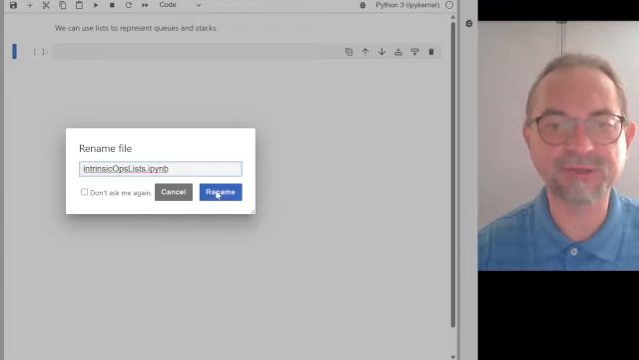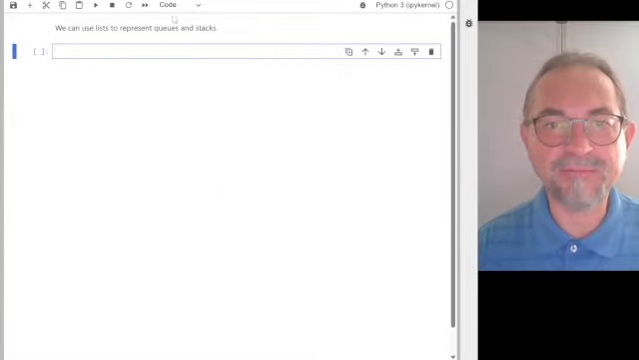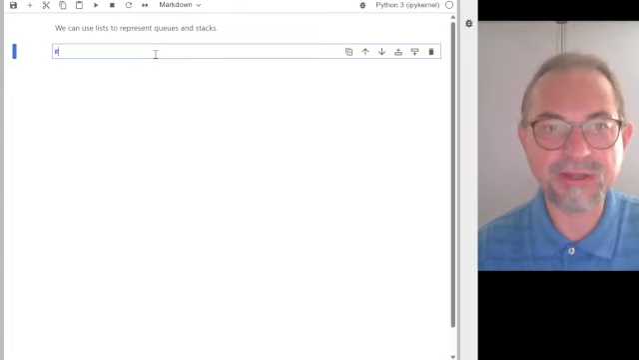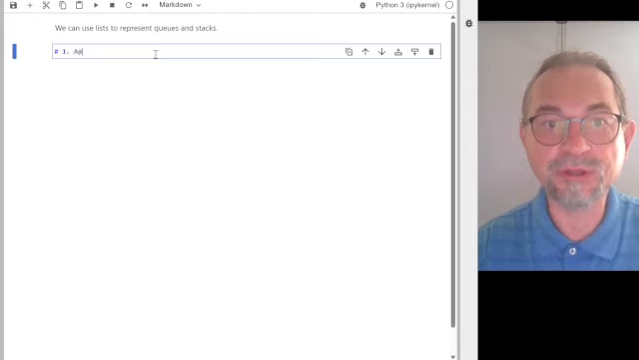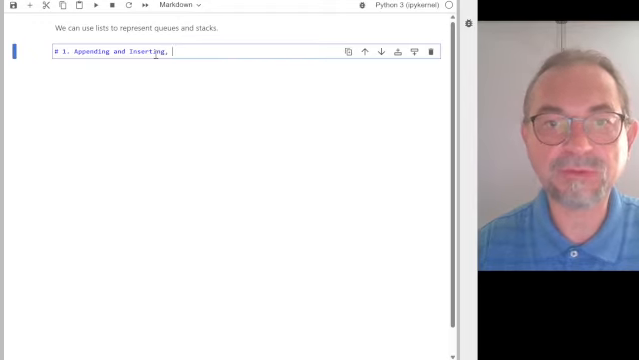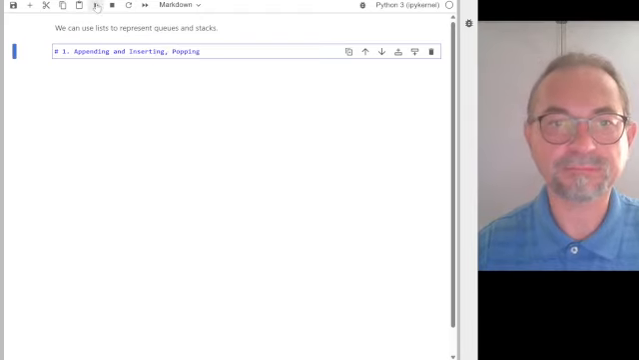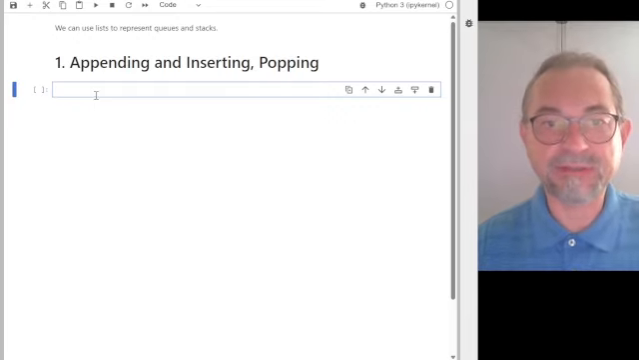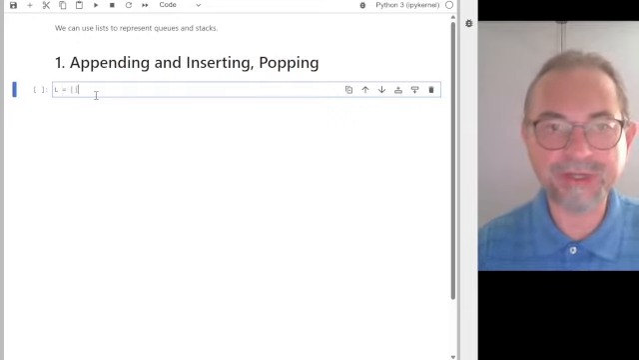I choose a meaningful name. I have two things that I want to show, and I'm showing this because I want to make clear that as a Python programmer, you should actually know this. Appending and inserting, popping. So let me illustrate the operations on a list.